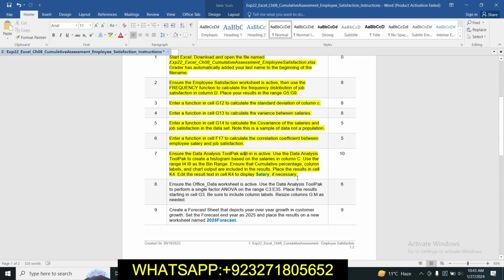In this step, firstly, we have to ensure that our analysis tool pack add-in is active. Then use the data analysis tool pack to create a histogram based on the salaries that are stored in column C. We have to use the range I4 to I9 as the bin range and ensure that our cumulative percentage, column labels, and chart output are included in the results. We have to place the results in cell K4 and then edit the cell K4 to display salary.